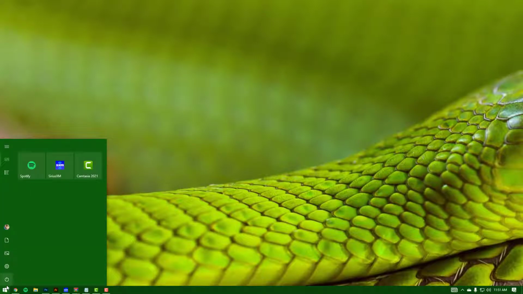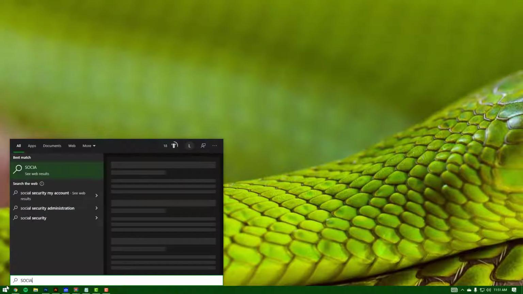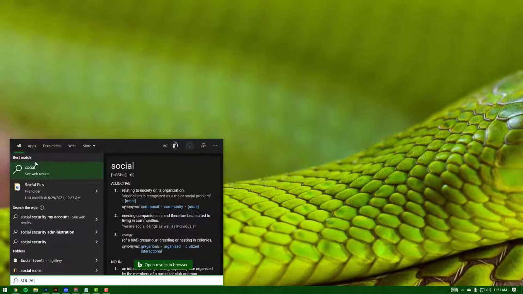Anyways, on your Windows 10, if you're having problems with the search, let's say you search up something and you have a little message here saying that the index is turned off or it's incomplete. Well, there's a simple solution for that.